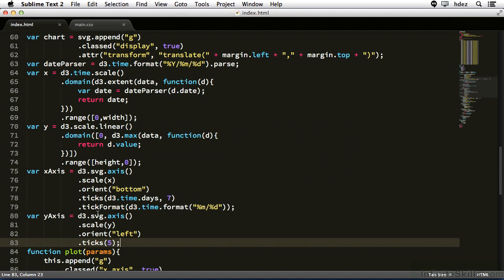So there are a lot of other ways that you can format your axes, and you're not just limited to dates. Instead, you'll want to take a look at the ticks function in the documentation for SVG axis and the tick format function to create really flexible and appealing axes for your charts.